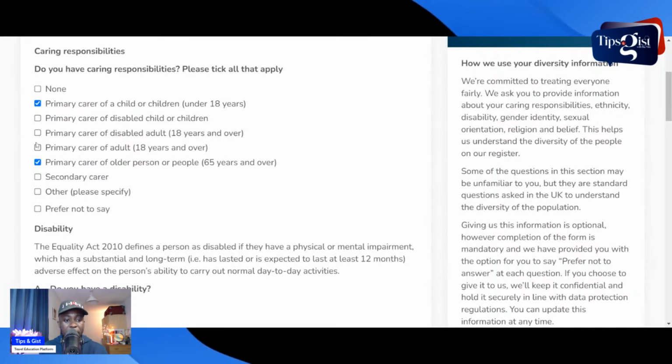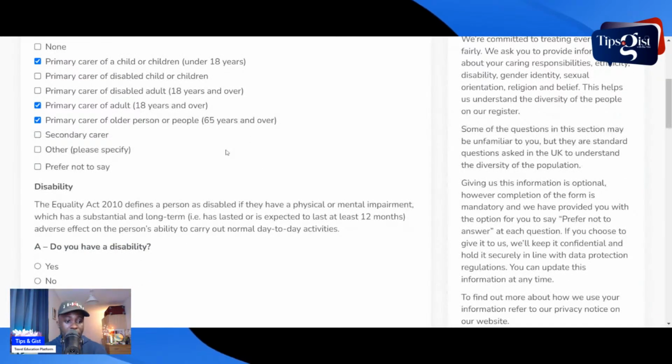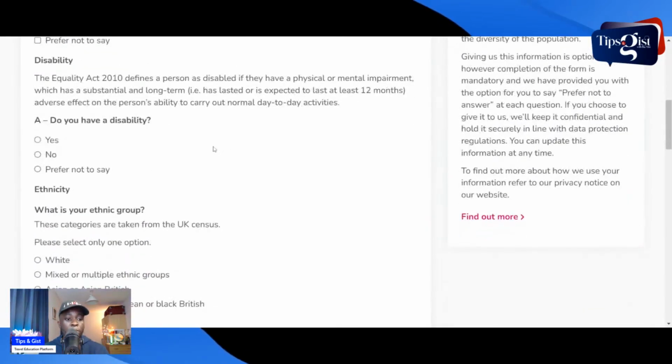If you have taken care of an adult, you can also select that. If you've taken care of a disabled adult too, you can take that one too. So you have to choose whatever you feel is okay for you. All right. Now, disability.